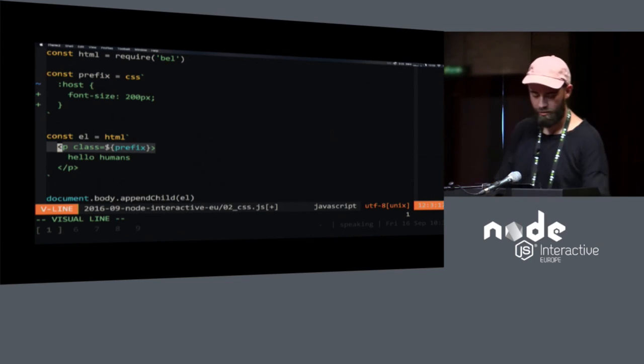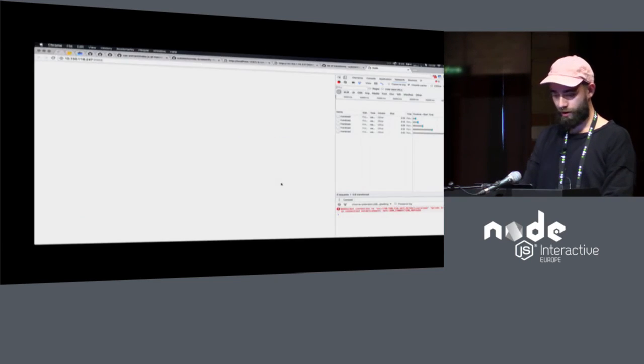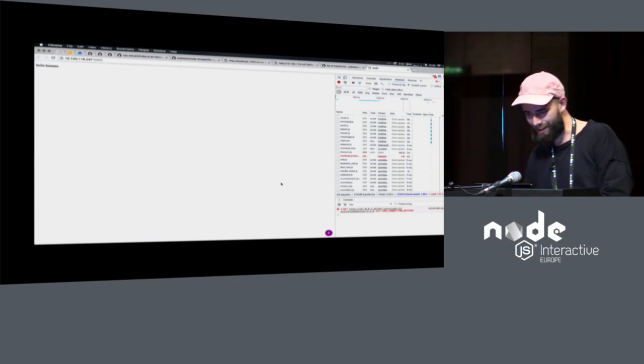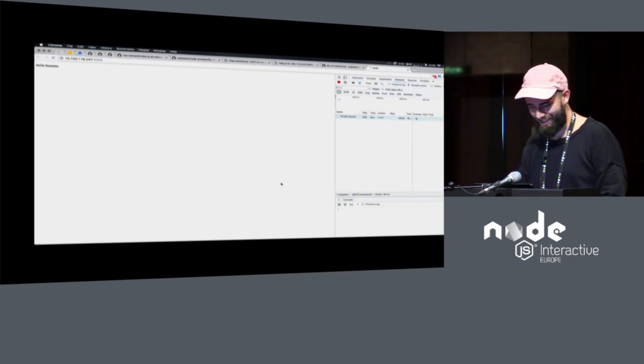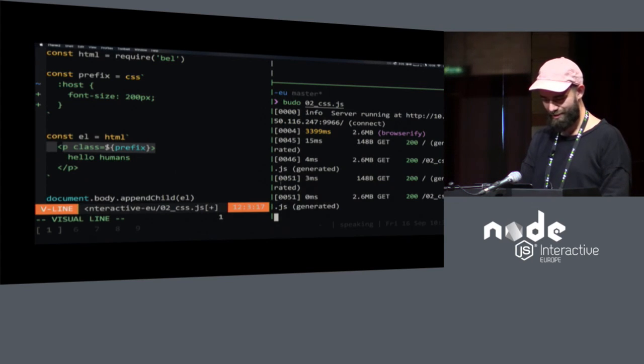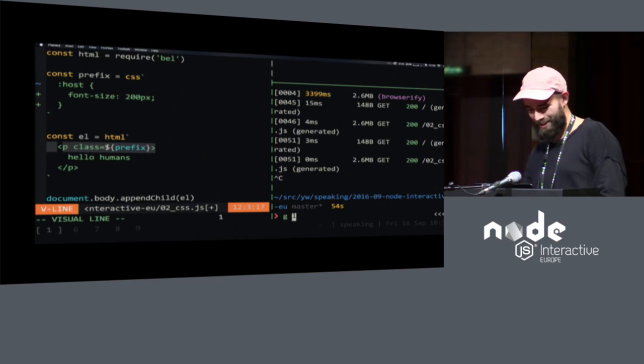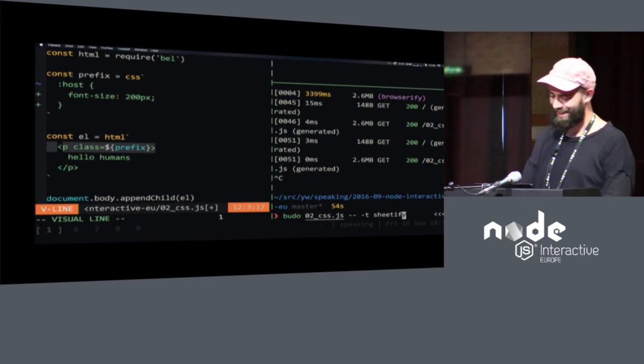And then if you run this, which we are already running. Hello, humans. Oh, God, why is it not working? This is the worst. No, is it? No, wait. That's right, Budo was having hiccups because they've patched it recently, and that is not great.